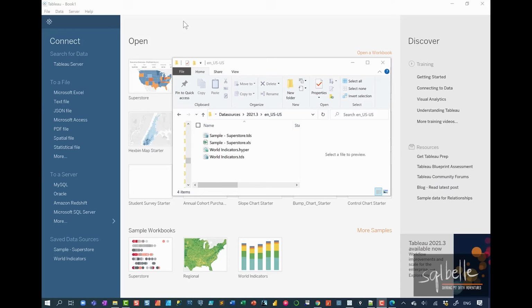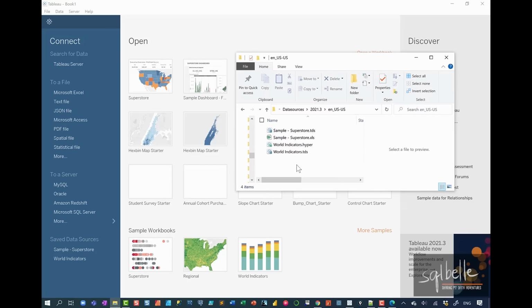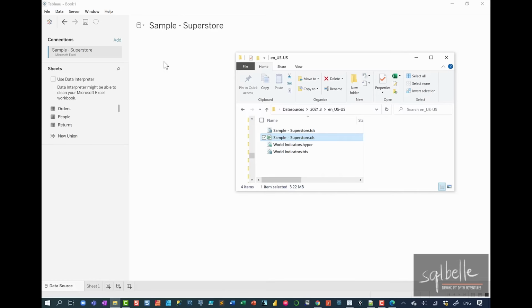It is also worthwhile noting that another way to connect to a file-based data source is simply by having it open. In this case, I'm using a PC, so I have Windows Explorer. We can simply drag and drop the file onto an open instance of Tableau. So in this case, I'm going to take Sample Superstore, drag it over to an open instance of Tableau, and it's going to connect to it.